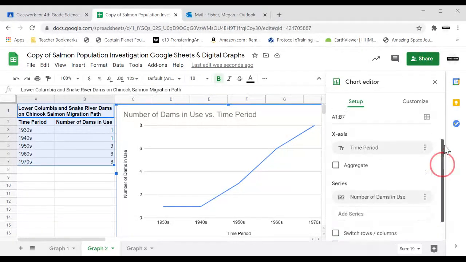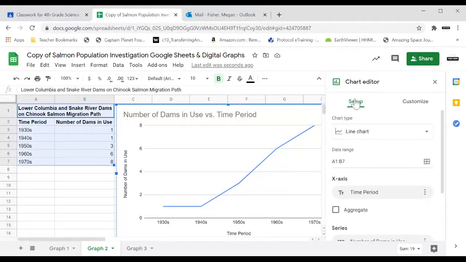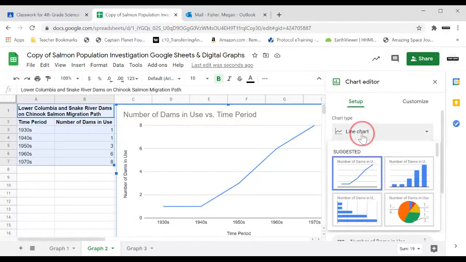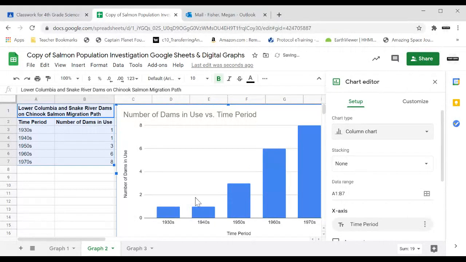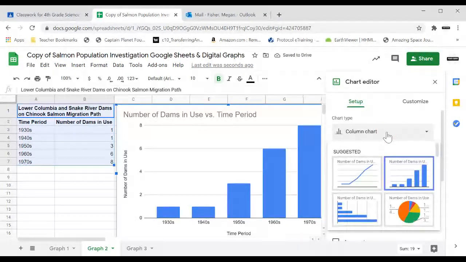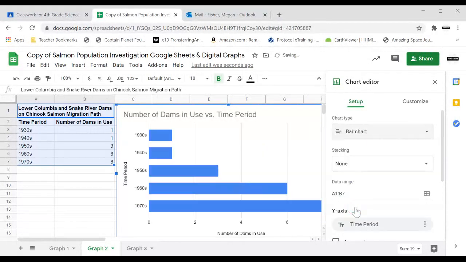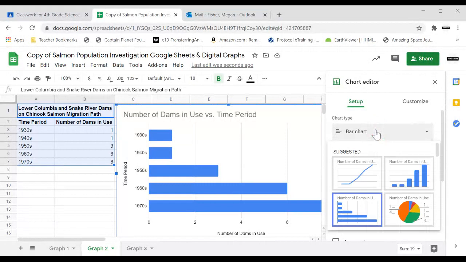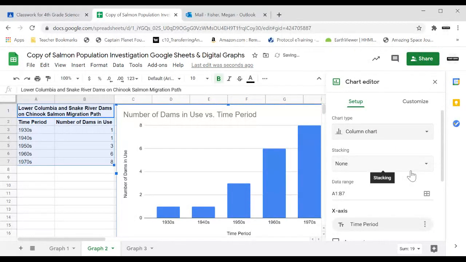So keeping in the chart editor, I'm going to make sure I'm in setup. And I'm going to click on this drop menu that says chart type. I would like column chart. Column chart makes it like our traditional up and down vertical bar graph. But you can also click what Google calls the bar chart and makes it horizontal. Either way will give you the information that you would like. So I'm going to stick with column chart and I'm going to click customize again.